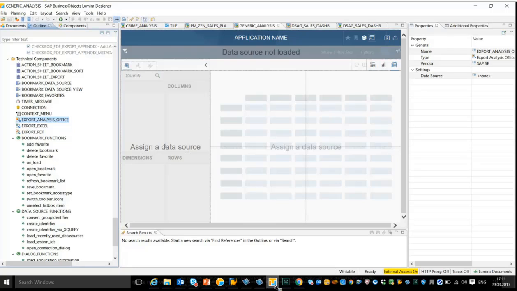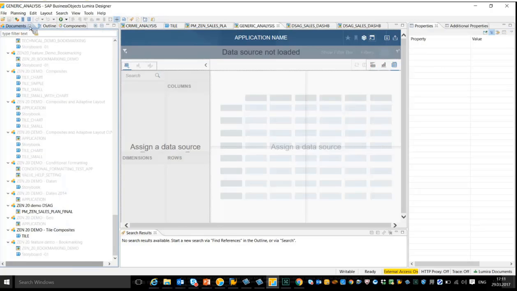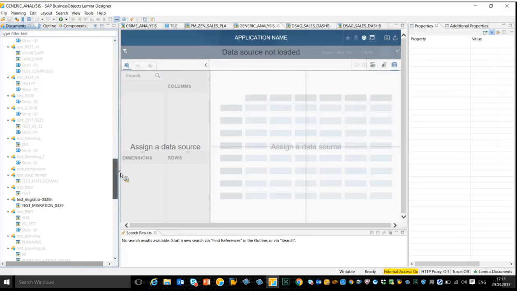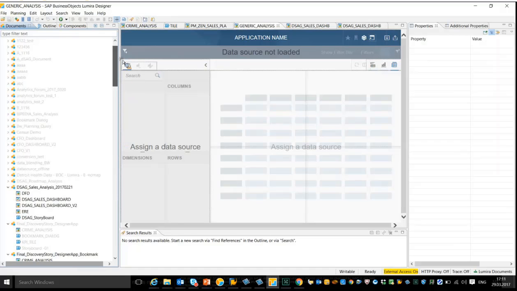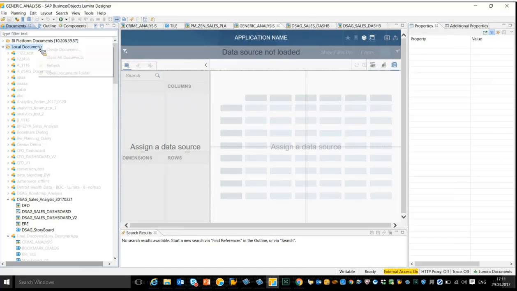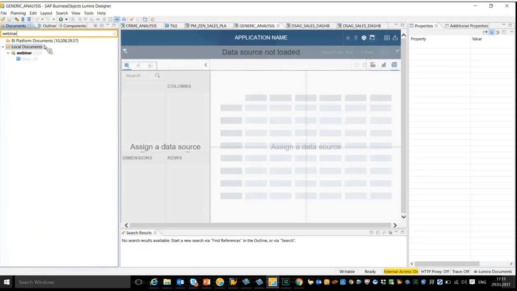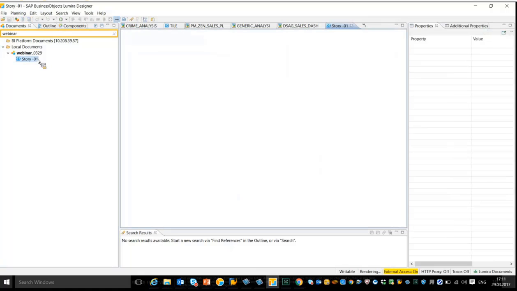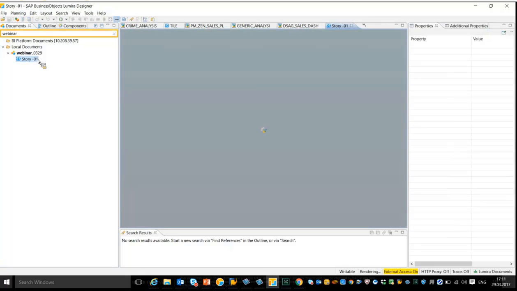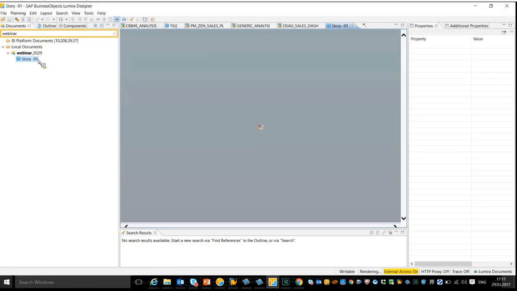Because currently I'm in the run local mode, just click on refresh. And in the documents, I called it webinar. We see that's exactly the document I created before in the Discovery client. And everything you created in the Discovery client is a story. That's actually a technical component in the designer. So we will see exactly the visualizations that we have. You see, calculated key figures are also taken over from Discovery to designer.